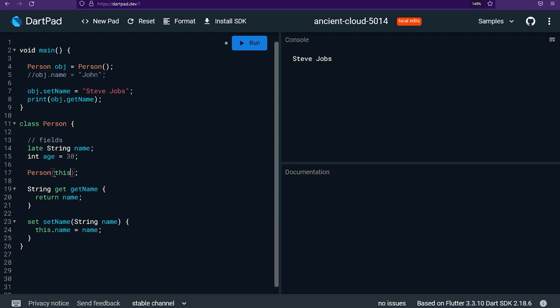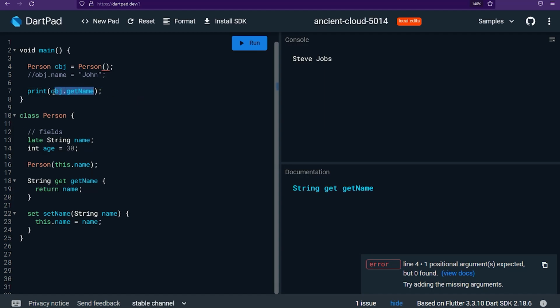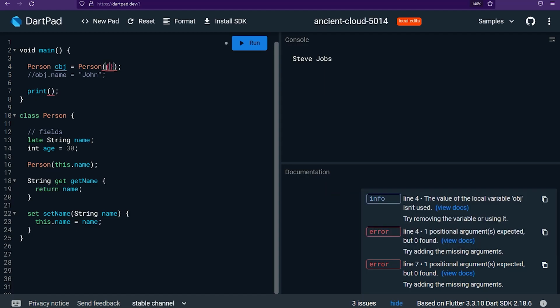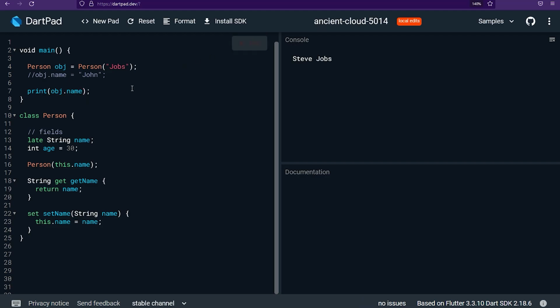Like if I do this dot name inside the constructor of the class, so you can see we got a compile time error. The positional argument accepted 1 but found 0. Now let's remove these from here, and also remove this object get name from here, and simply pass the string, let's say jobs in here, and simply print the object dot name. So now run this, so we will get the same jobs in the console. You can see in here.